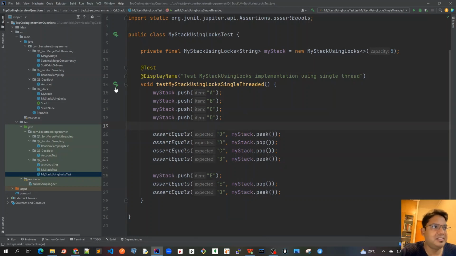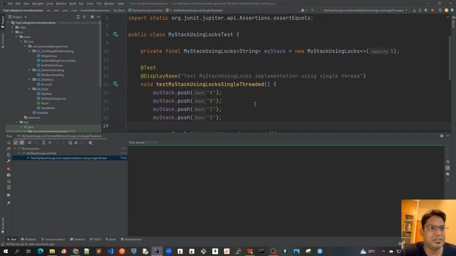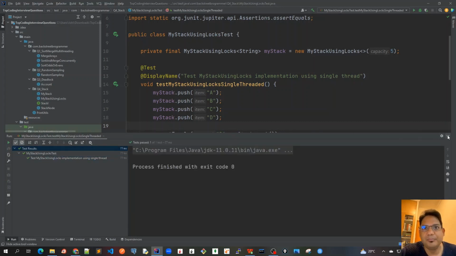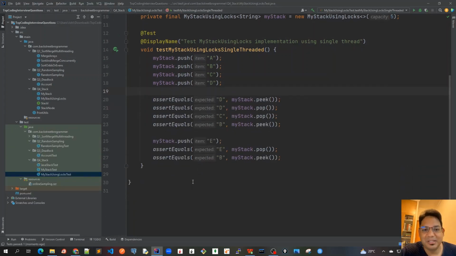So let's run this test. We hope that it all works because it's very much similar to what we have done before in our previous implementations. And it worked well. Now the real test is with the multi-threads. Let's do it now.